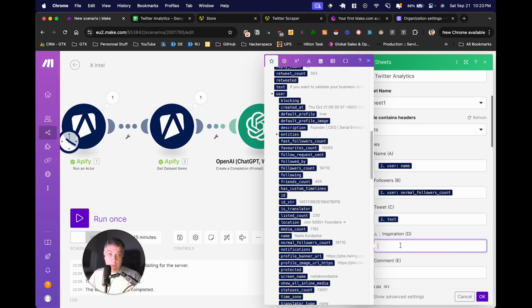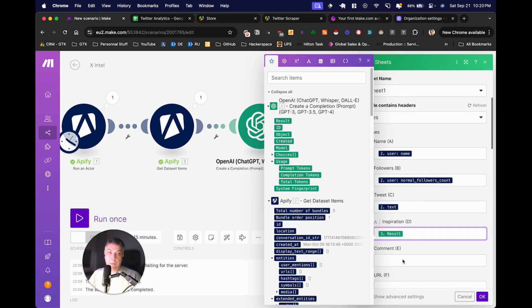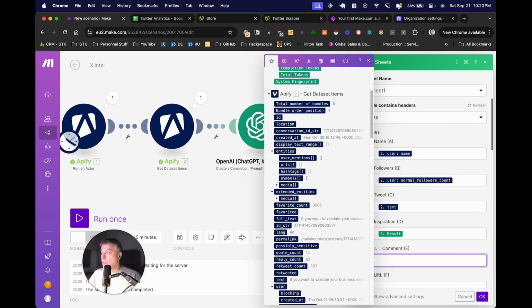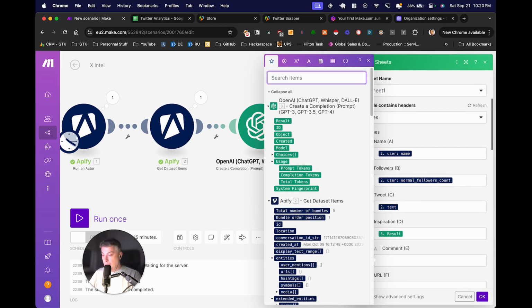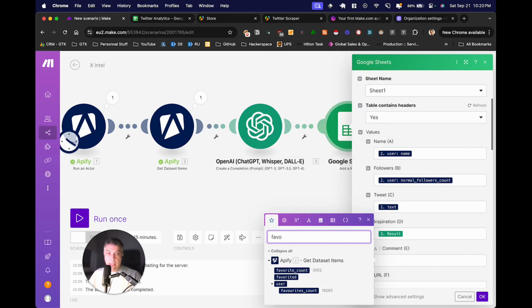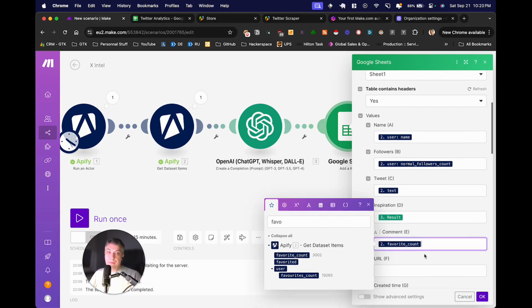Then I want to have an inspiration, which is basically the text that has been returned by OpenAI. I want to have the amount of comments. So for the comment, I'm looking at my cheat sheet. Comments is actually favorite count. Again, we can search from there. You can say favorite, right? Favorite count. So clicking on comment, clicking on favorite count in this case. That's the whole amount of comments.